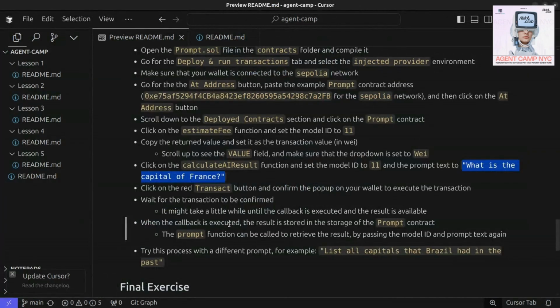And then we can do this last step: when the callback is executed, when the transaction finishes, the result is going to be stored in the storage of the prompt contract. Yes, because it could be stored in other places of the smart contract. And then we have this prompt function, a view function that can be called to retrieve the result just by passing the model ID and the prompt text again.